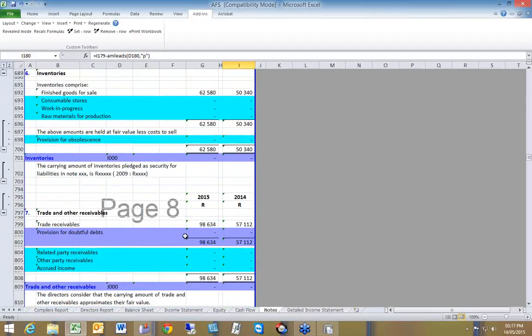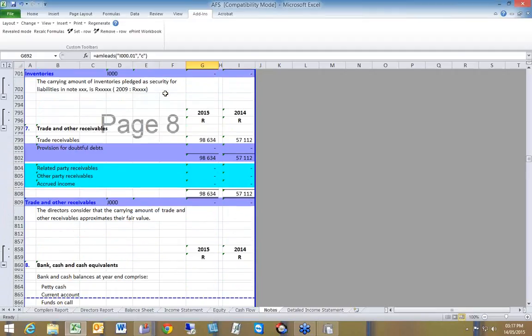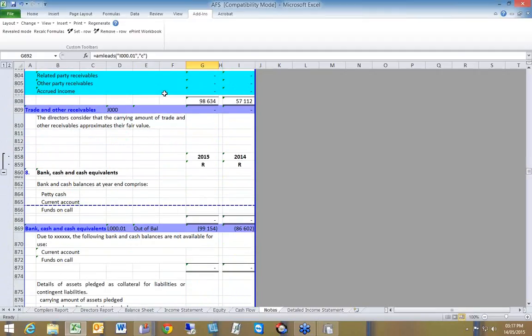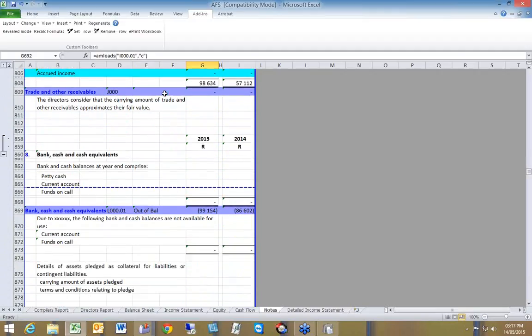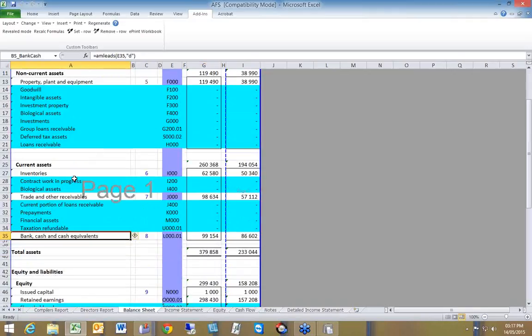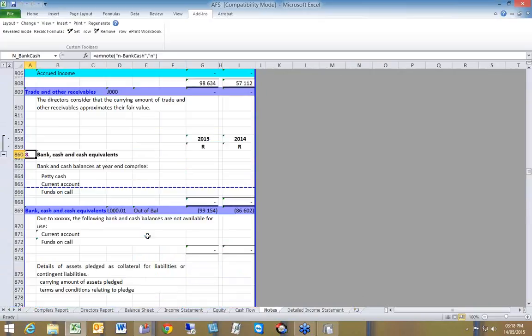Okay, so inventories does tie up automatically. Remember, these figures came from the leads. So if we allocated our account to the correct sub-schedule or sub-lead, then that's going to come out on here. Let's go down and find a note where it doesn't tie up. There we go. Cash and bank equivalents. Okay, it's telling us that it's different. It's out of balance. If we click on 8 and go to the balance sheet, we can see there's our balance, 99,154. Let's go back to note 8.